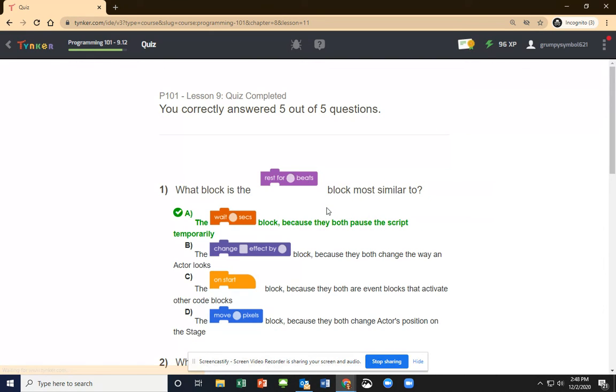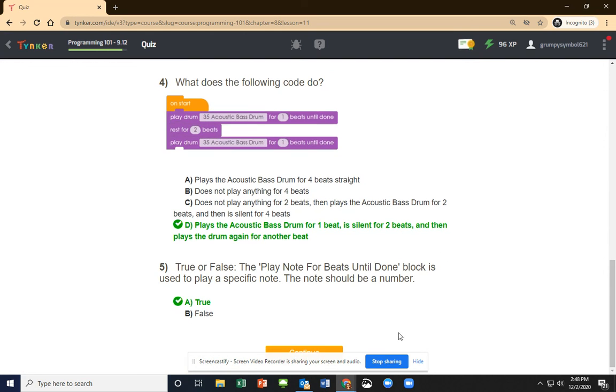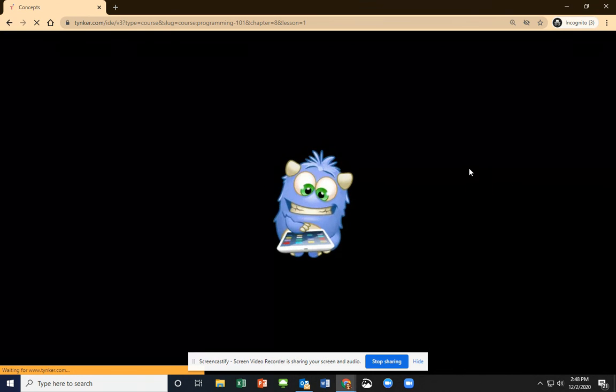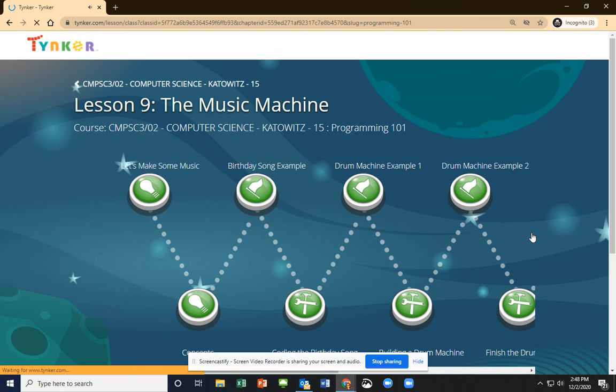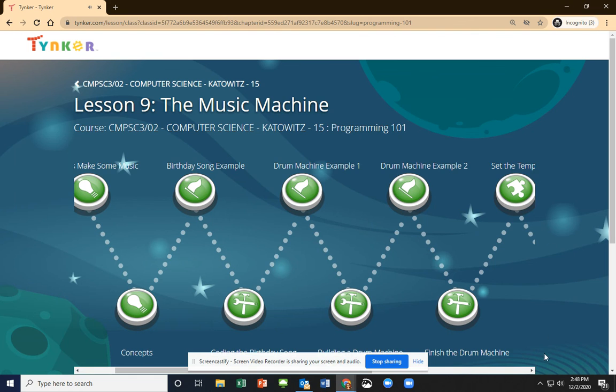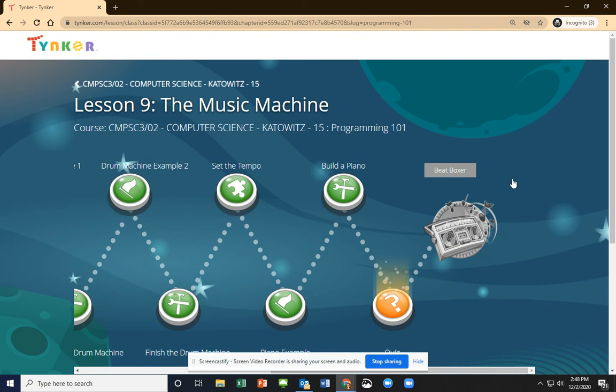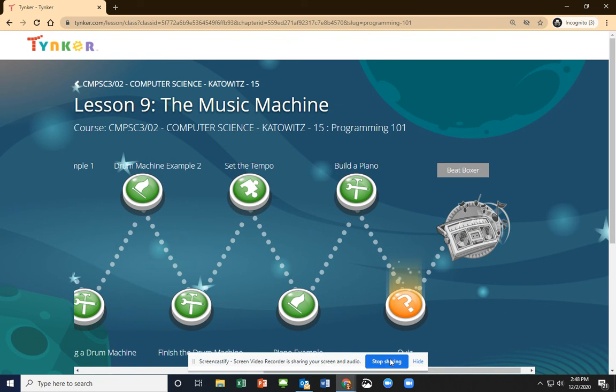All right. So there you go. You're all done with that. To create music in Tinker, you'll need to learn some new blocks. Okay. So for some reason it didn't tell me I did the quiz, but I did do the quiz. You saw me do the quiz. All right. Good luck.